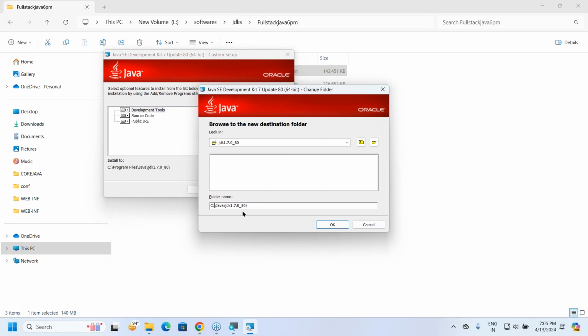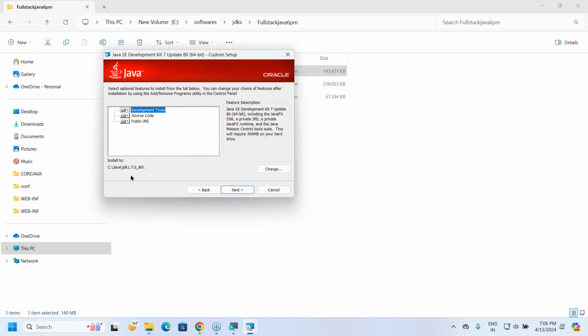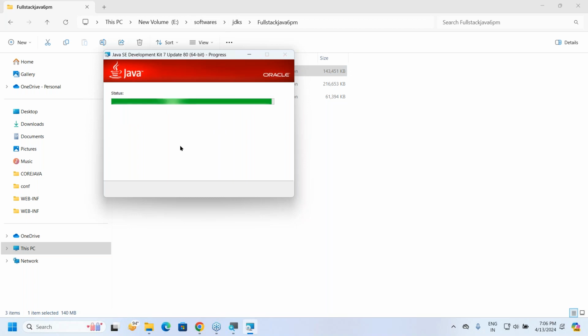See C:\Java\JDK 1.7.0_80. Click on what button here? OK button. If you click on OK button, the location is finalized. Click on what button here? Next button. Now it's going to be installed.